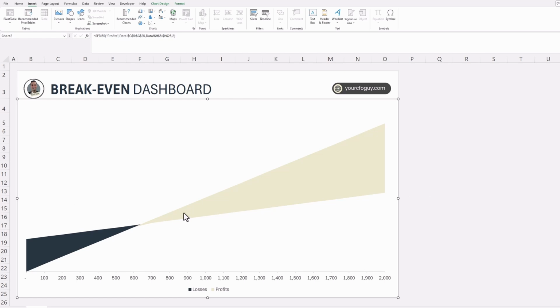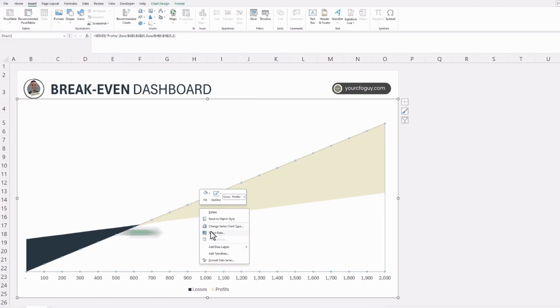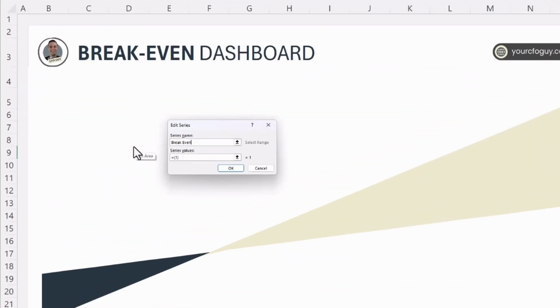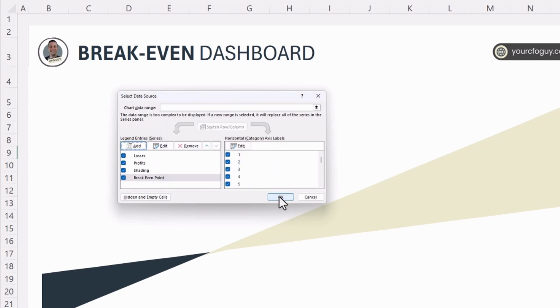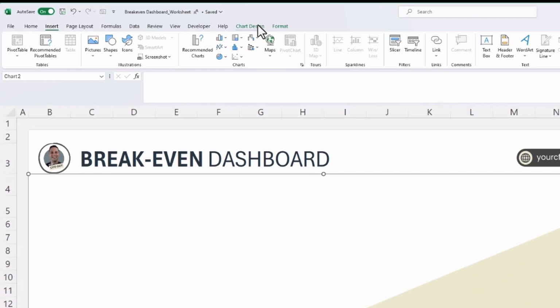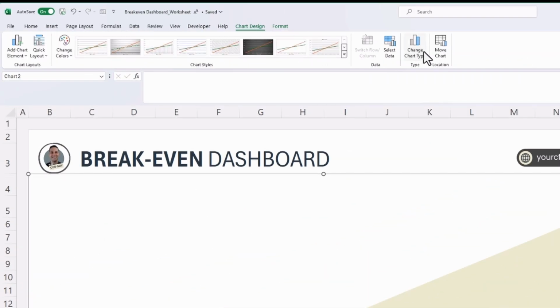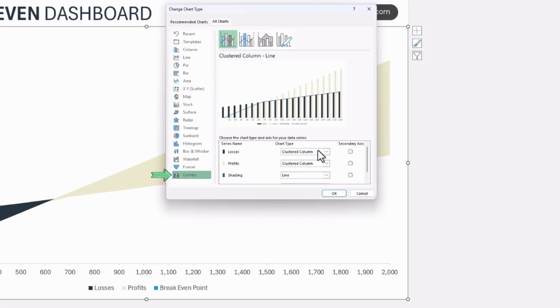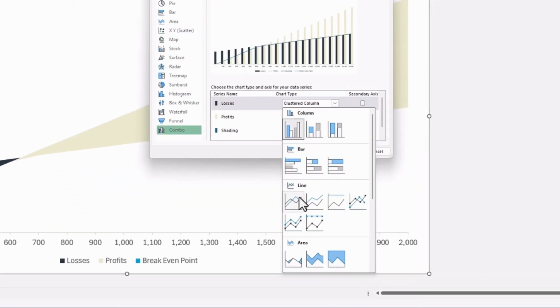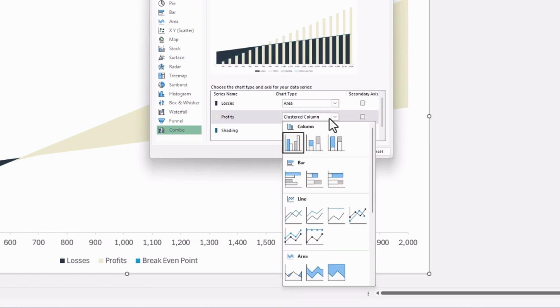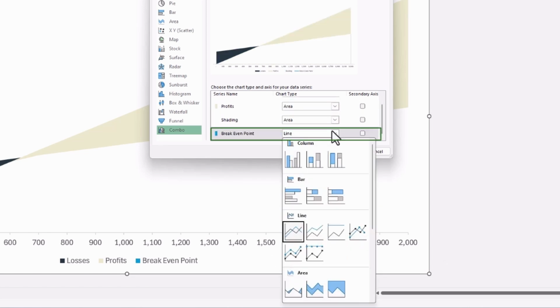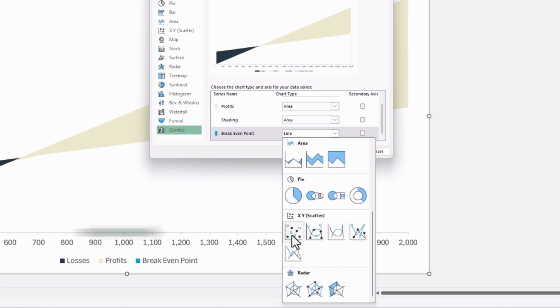So I'll right click, I'll then again click select data, I'll add a series, and let's call this break even point. Now I'm just gonna leave this as is and I'll hit enter. Then I'll hit okay. Okay, now I'm gonna go to chart design and I'm gonna click on change chart type. I'm gonna go down to combo over here. I'm gonna set this back again to be an area chart. The same thing for this and this. Then for this break even point, I'm gonna set that instead to be a scatter plot right here.